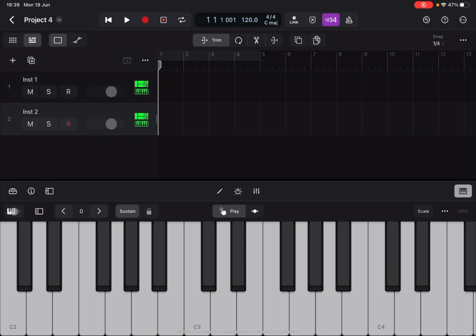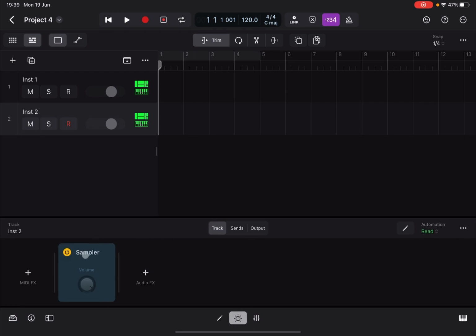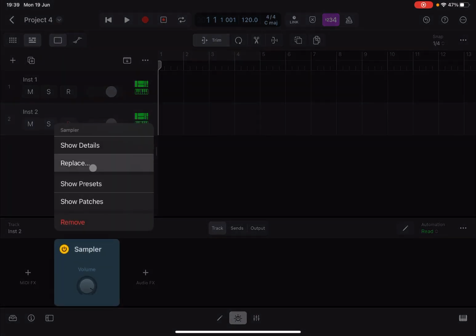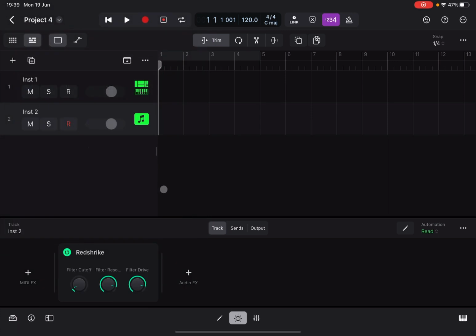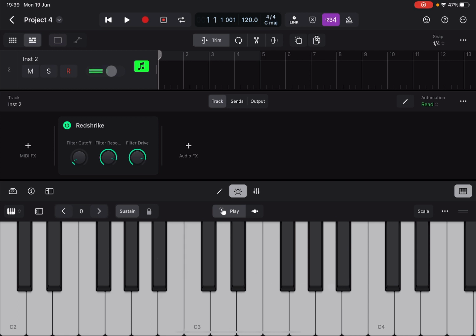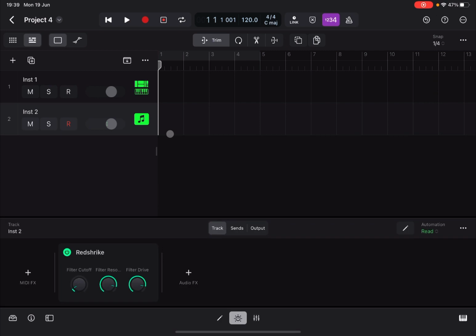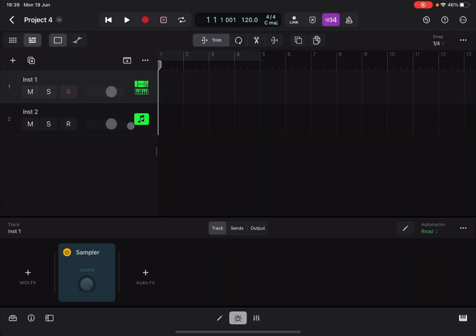Okay, on the second one, what we are going to do is close the play surface here, go to the plugin editors, click on the sampler and hold, and let's select replace. Now let's replace that with, for example, Red Strike. Quite different, okay? So this is what they sound like. Red Strike. Okay, nice and simple. Let's select multiple and select both tracks like so.